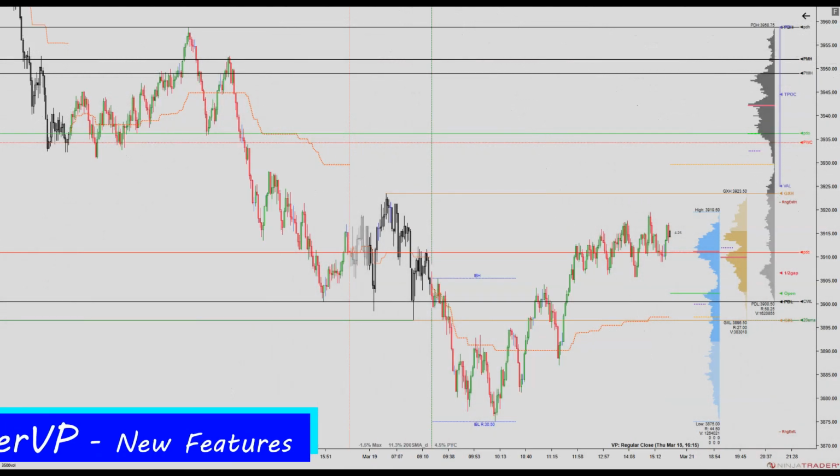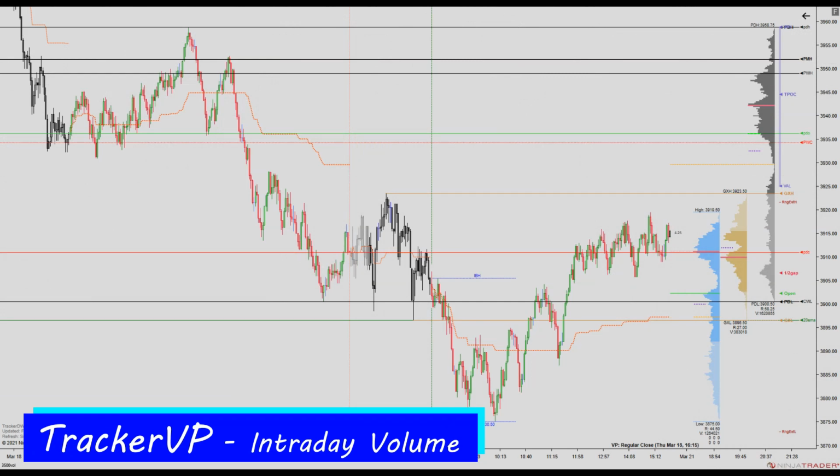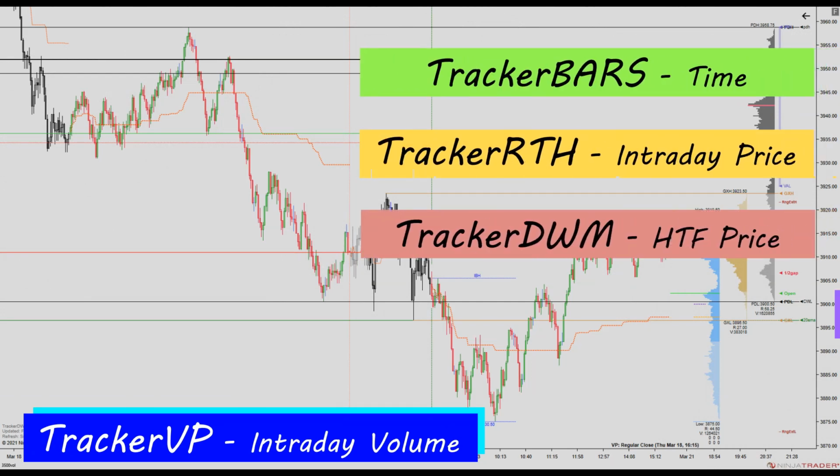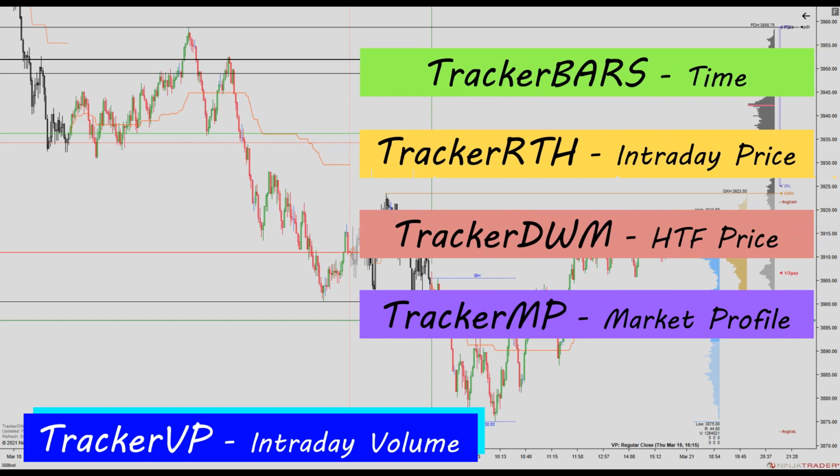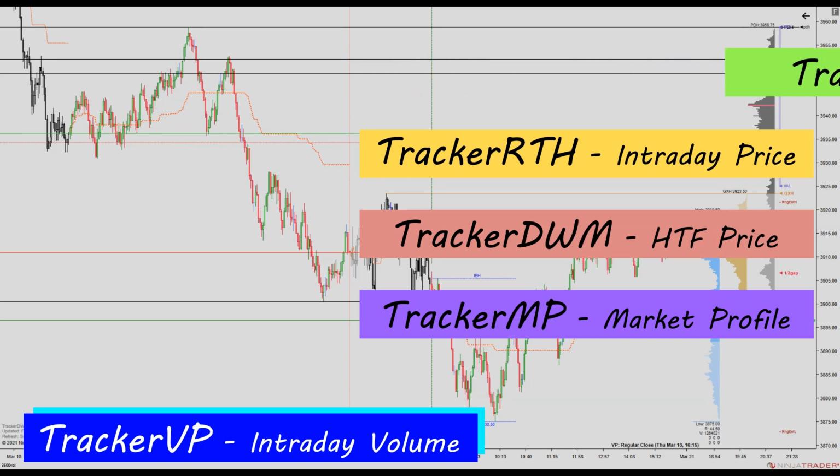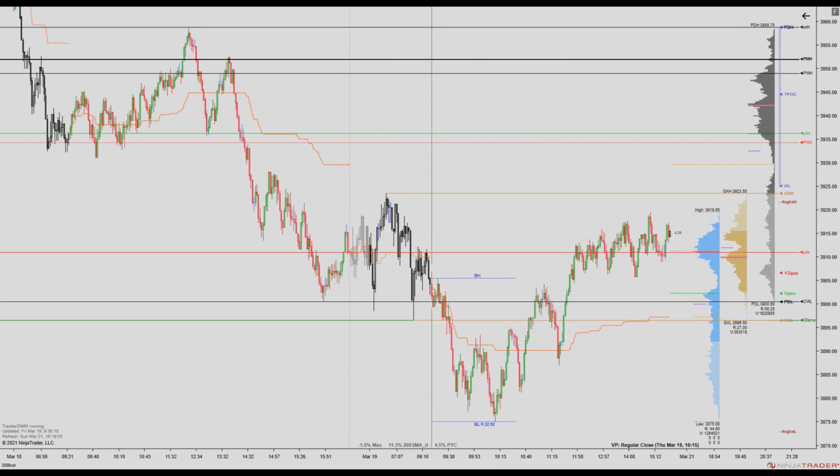TrackerVP focuses on intraday volume. You can see here how it fits in amongst our other indicators in the Tracker suite. These indicators track your important time, price, and volume references across the low, mid, and higher time frames.